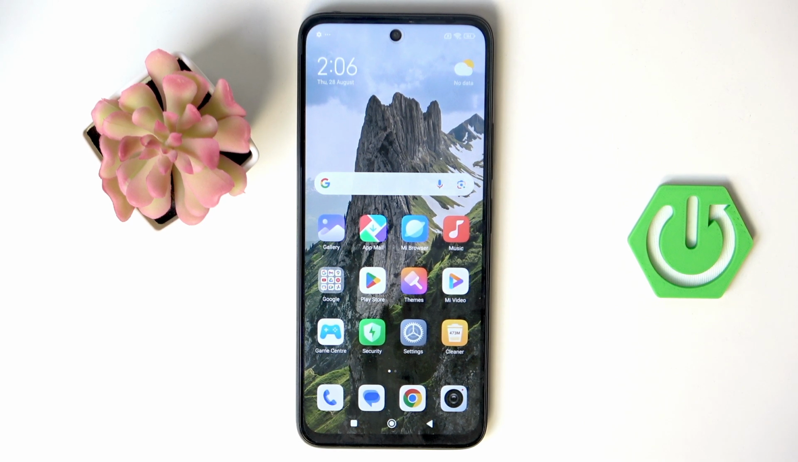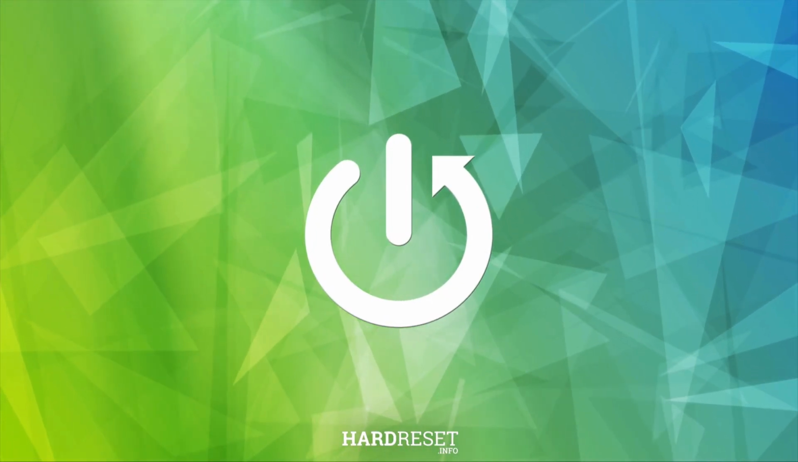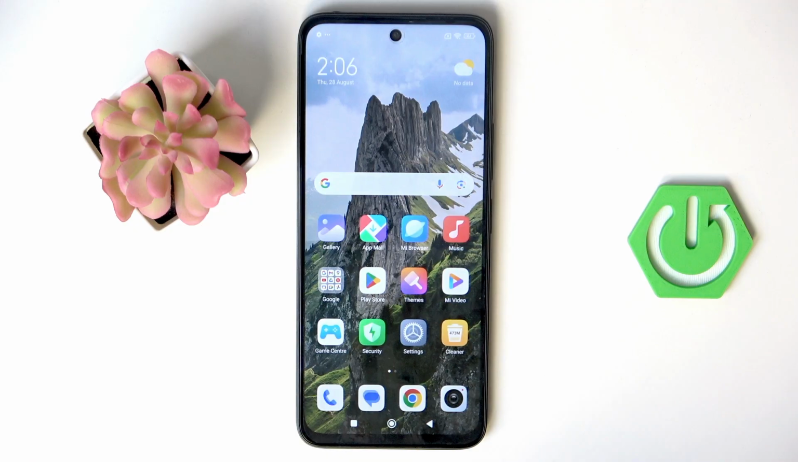Hi everyone, in front of me I've got POCO M6 and let me share with you how to check for the software updates on this device. So first of all, make sure that you've got the internet connection because it is required. Simply for checking you can use Wi-Fi or mobile data, but if you decide to download the update, I highly recommend switching to the Wi-Fi.